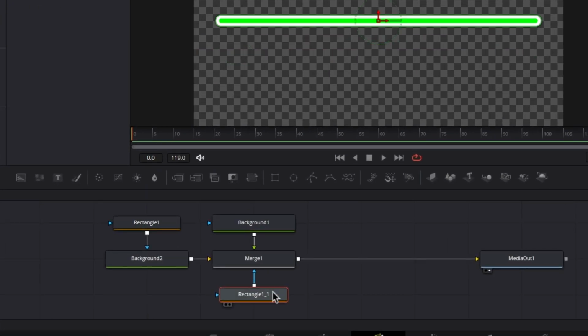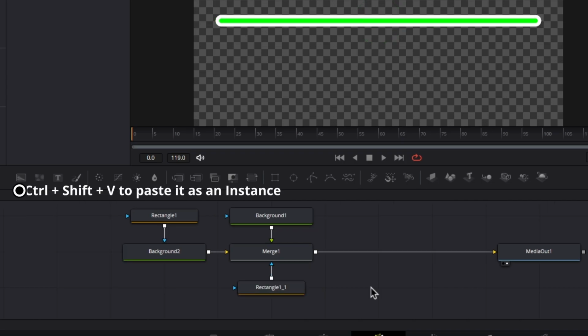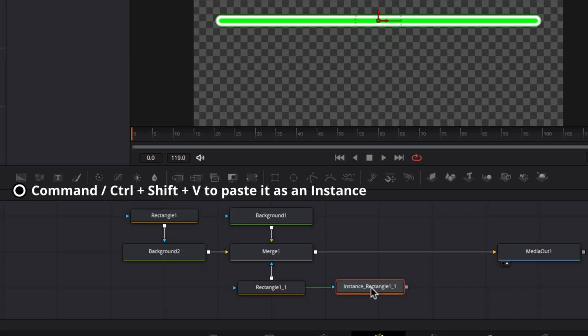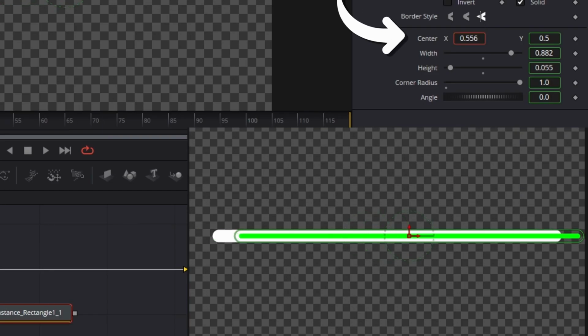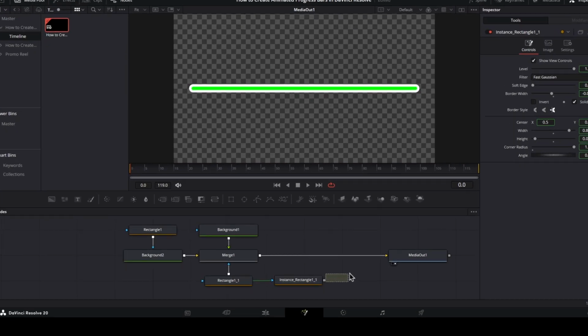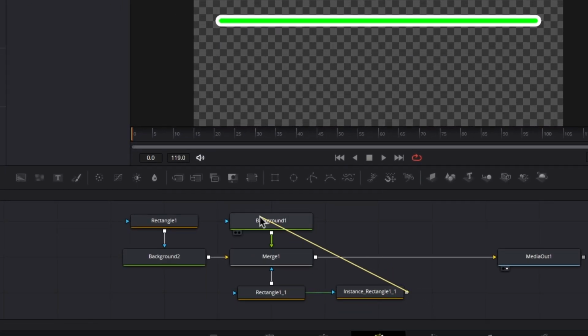Next, with this duplicated rectangle node selected, press Command+C or Control+C to copy it. Then press Command+Shift+V or Control+Shift+V to paste it as an instance node. An instance node inherits all the properties from the original node. So if we change one property, the other updates automatically as well. Now connect this instance node to background 2.